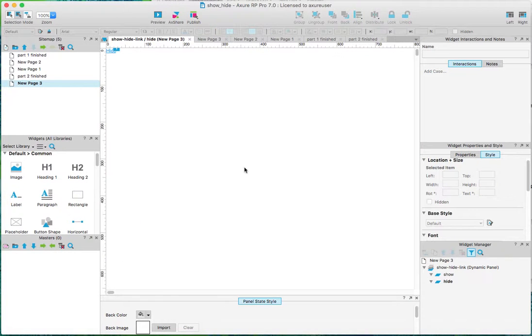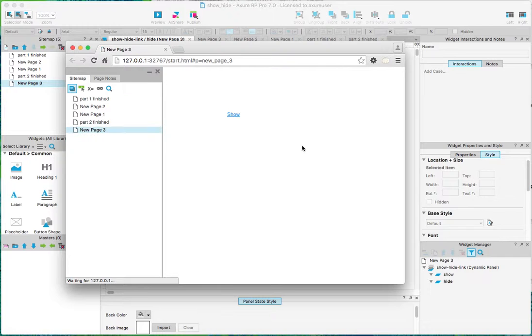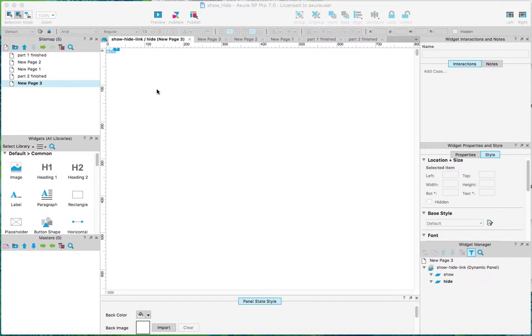Let's test out our interaction. So Control Shift P. And let's see, it should be working. So great. It's working just as we planned. We've got our link text is changing, right? And our animation is working. Looks great. All right. So now let's quickly add an icon.